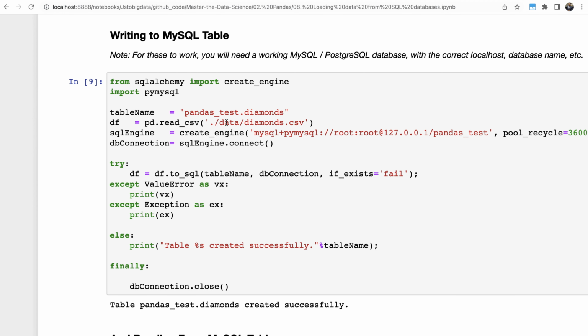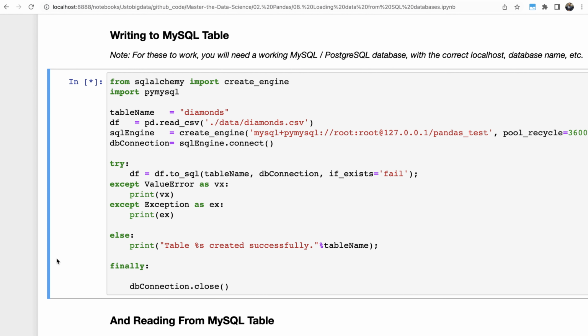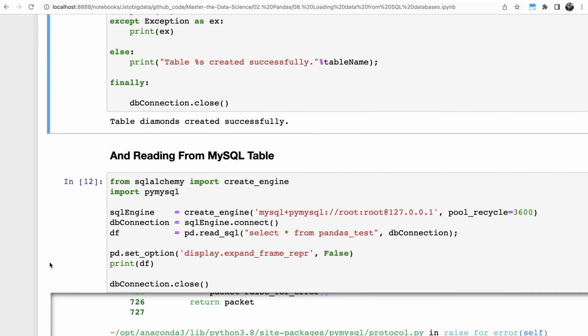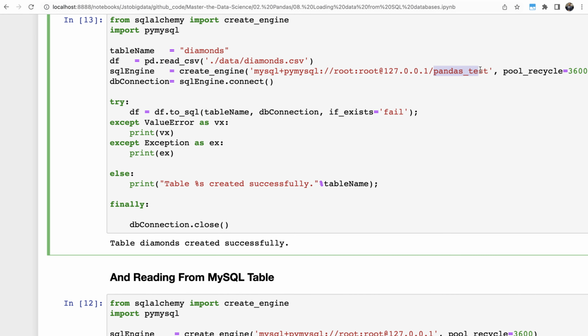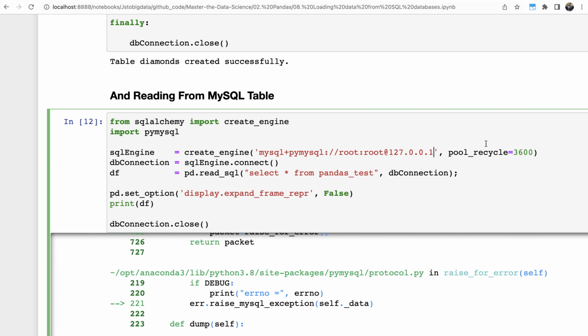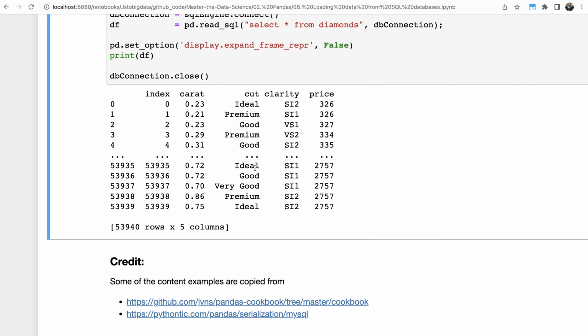I'll go back here, and I'm just going to name it as diamonds. Let me create it. Fine, so diamonds got created. Next thing I'm going to do is put the database here as it is, and from here I'll say select all from diamonds. Let's run it, and now you see, very nicely the data is coming up.